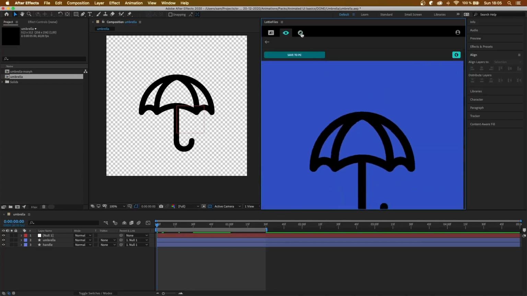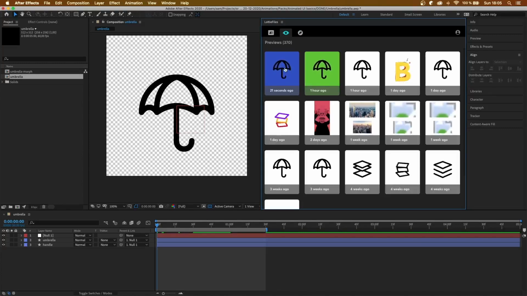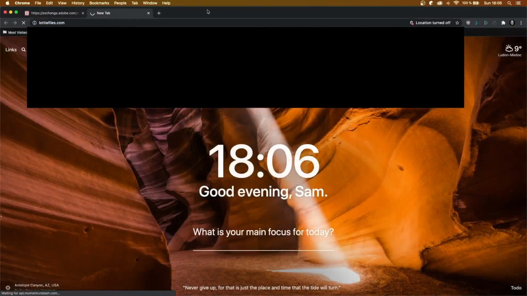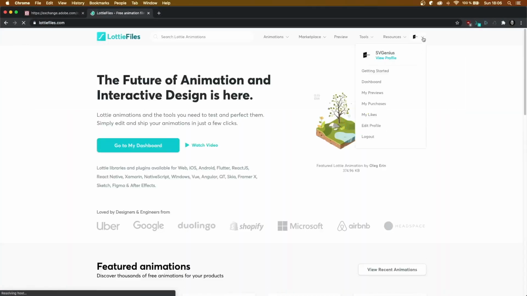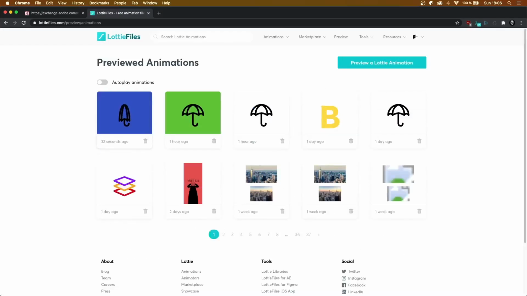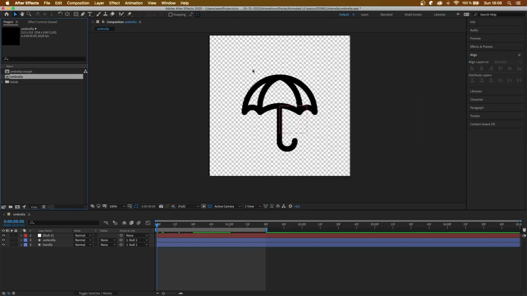So if we click here, you can see, if you click on previews, my blue umbrella is there. If I open up Lottie Files, you can also see it through the website, clicking on my previews and having it appear here. So that is Bodymovin and the Lottie Files plugin.